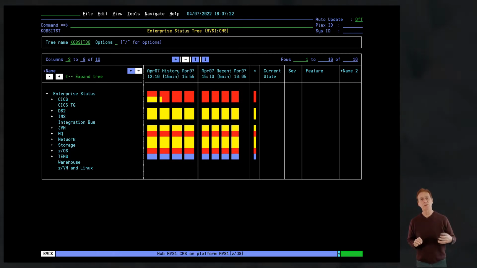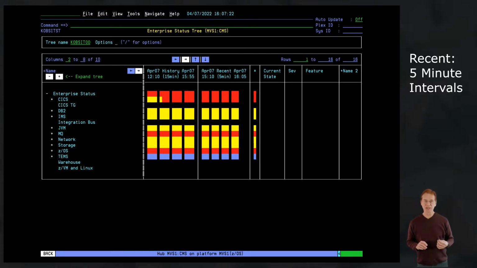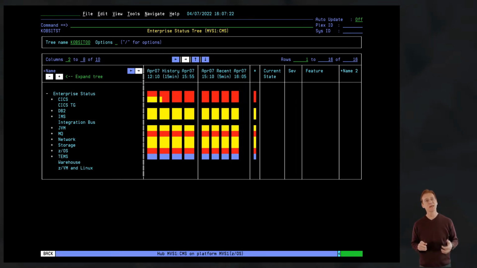Moving to the right, we find the recent time frame. Here we see a 1-hour perspective with 4 15-minute blocks, each containing 3 5-minute chunks, providing a more granular recent history. Lastly, we have a current sample indicated with an asterisk at the column header. This is the most recent evaluation of situations used to determine system health.